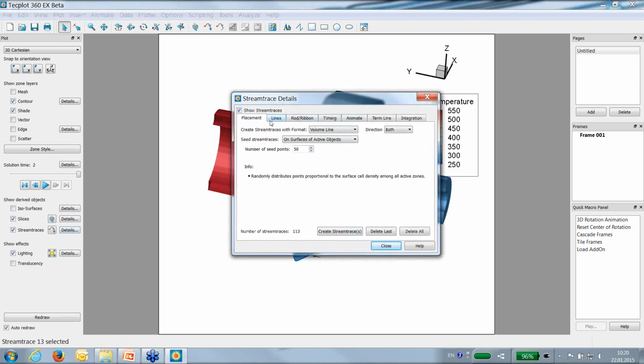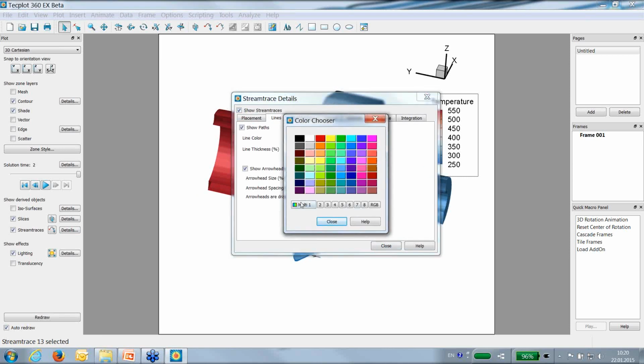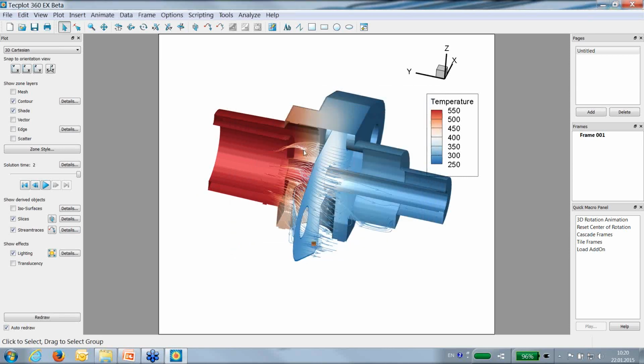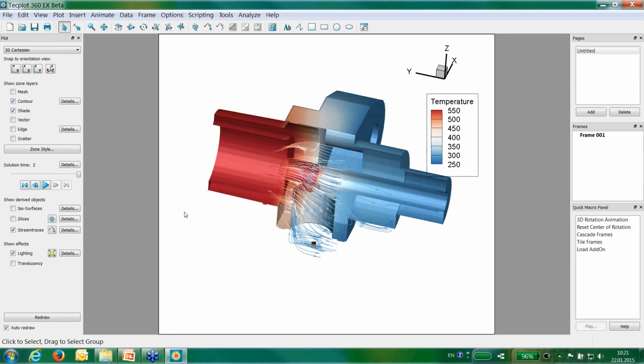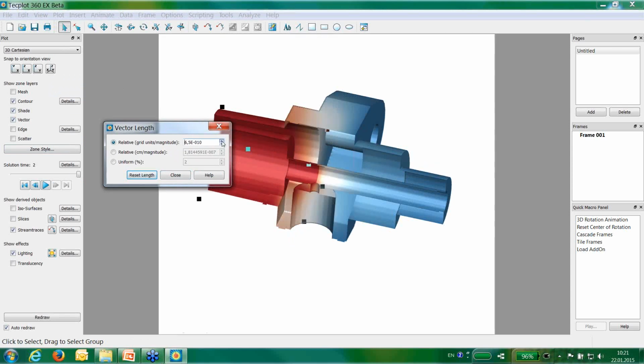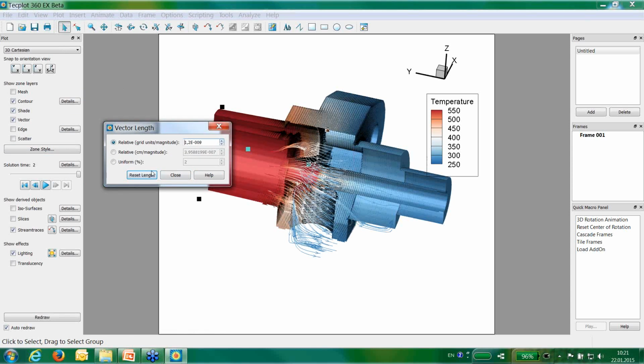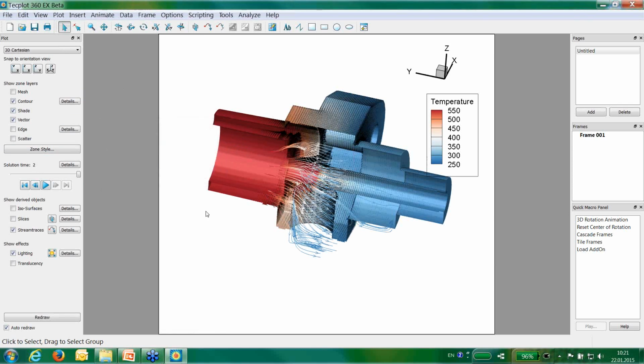What you can do is color, for example, your stream traces by a given contour. So here would be the temperature, and that's it. You can also display vectors. So for example, here would be the vectors and the flange itself. You can also make them a bit longer, for example. So we'll do it interactively here. All right, and that's it.